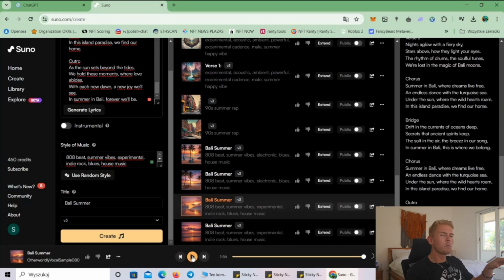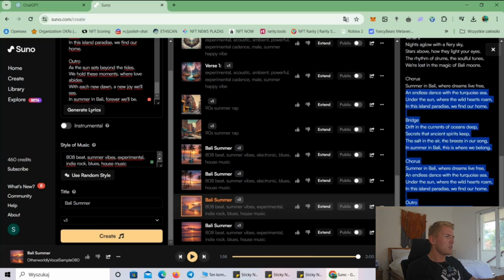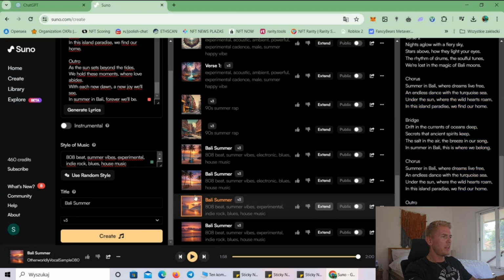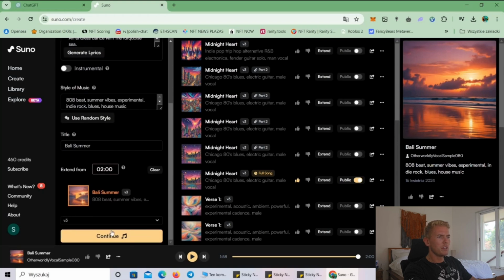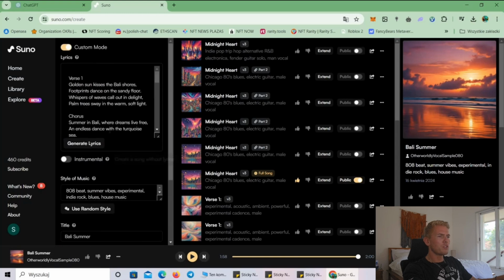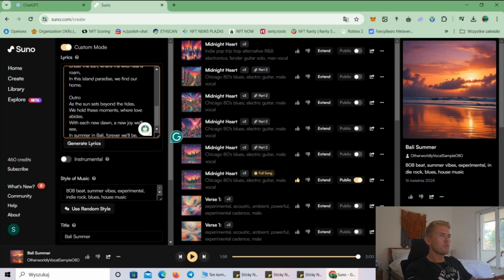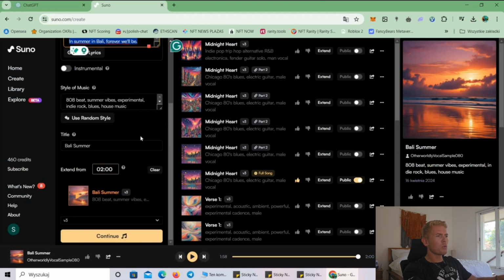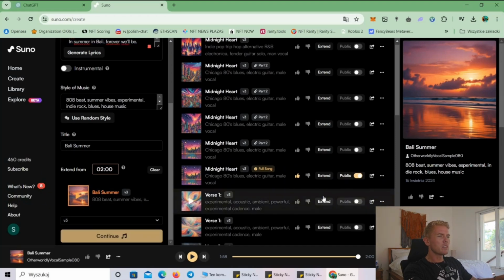When you're getting close to 1 minute and 58 seconds, you need to actually check where your lyrics end. So we want to copy this once again, and you click here on extend. Once you click extend, there's gonna be a new song popping up here asking extend from 2 minutes. You need to remove this and add the remaining text. So your song will continue until 3 minutes, because 3 minutes is usually the maximum generation. And you just click continue.